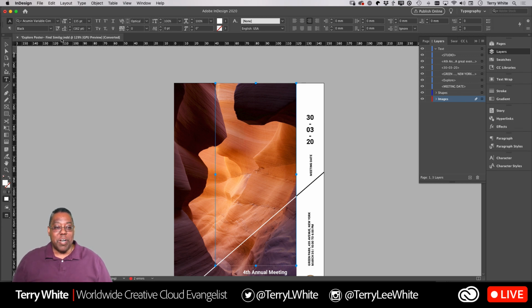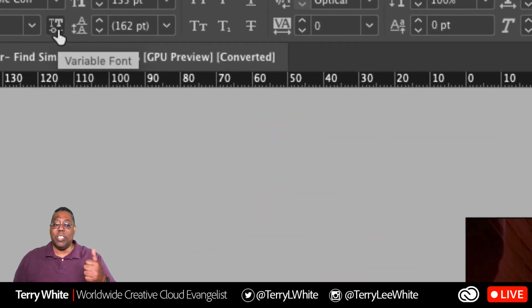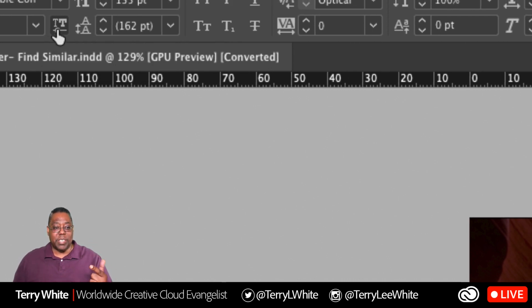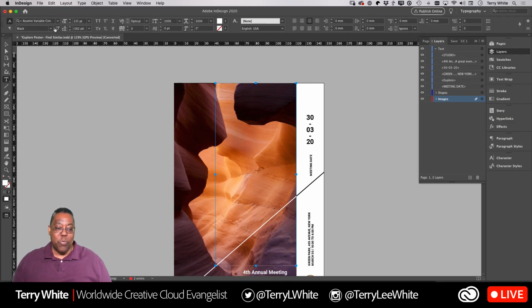When you're working with a variable font, there's a new icon right here. And you'll see this on the control panel. You'll see this on the text panel. So this T with a small T going that way and a line and a handle going that way, that's the new variable font control. So that's a new widget on all your type panels. When I click that, it brings up all the characteristics that that particular variable font has.